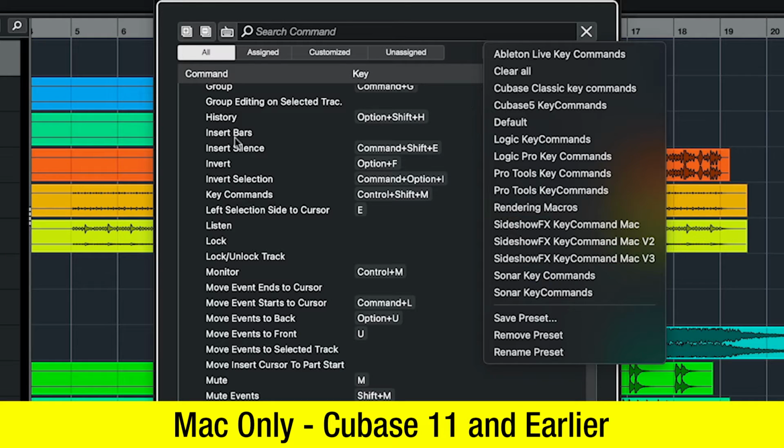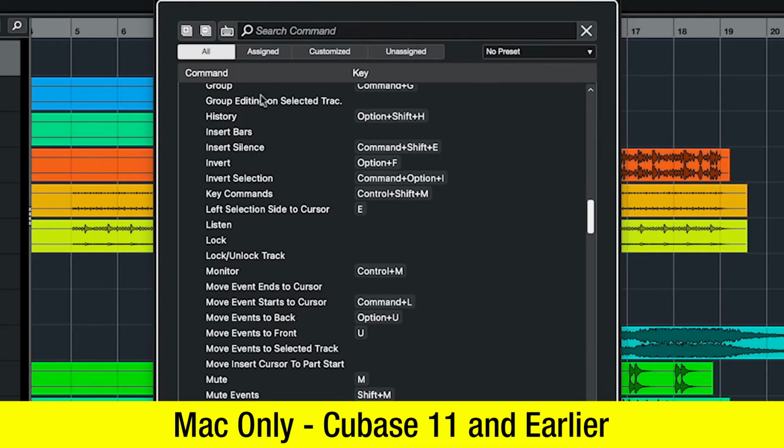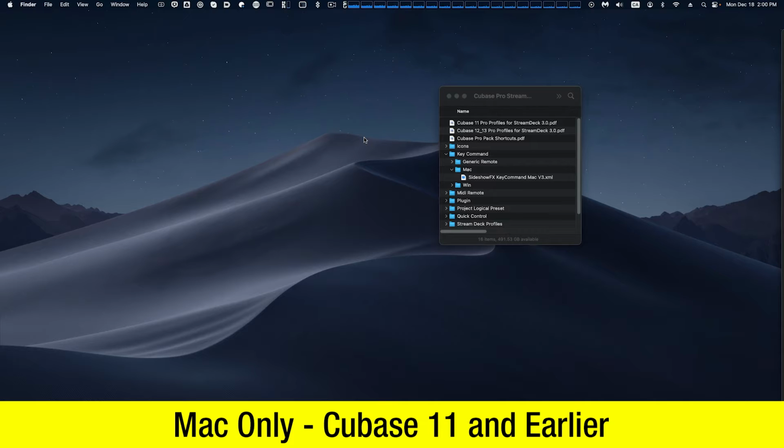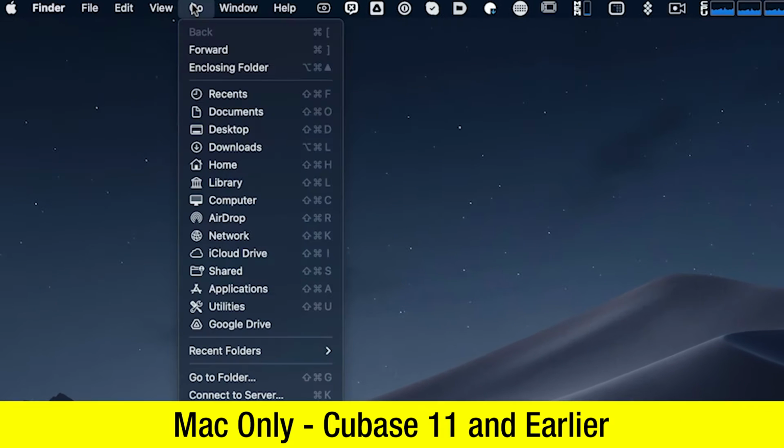So once again, if you're using 12 or 13, you don't need to do this. You would only do this in Cubase 11 or earlier. Now, if you can't find your library folder, if it's hidden for you, it's very quick on the Mac. You hold down the Option key while you click on the Go menu at the top here of your Finder, and you'll see Library listed here, and you can just open it that way.